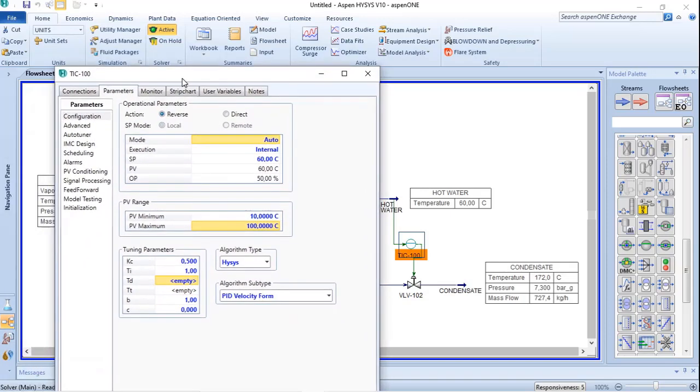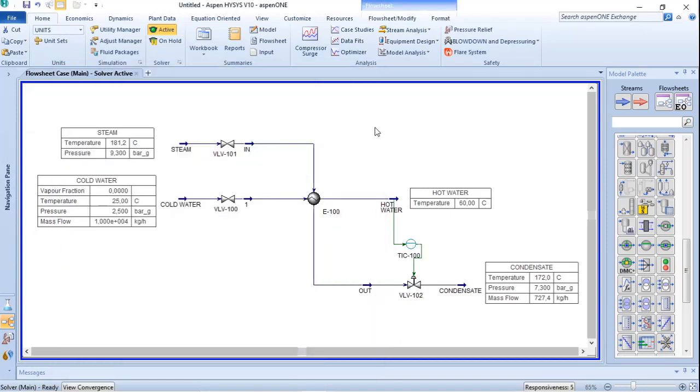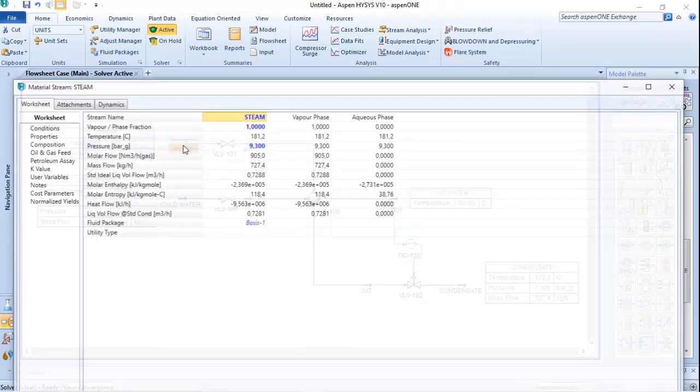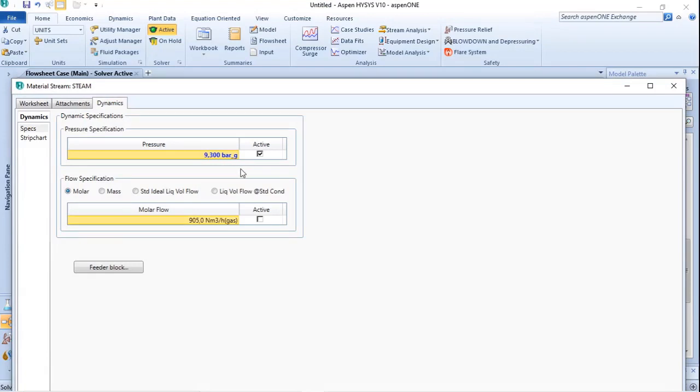That said, you can close this window, and now I need to set in Aspen Hysys what will be the specifications of my streams. What does that mean? When I double-click on the stream, I have the Dynamics tab, and I have two kinds of specifications to inform Aspen Hysys. I can set the pressure specification and I can set the flow specification. Once I do that, this value will not change, and the flow will be the result of the pressure drop calculation.